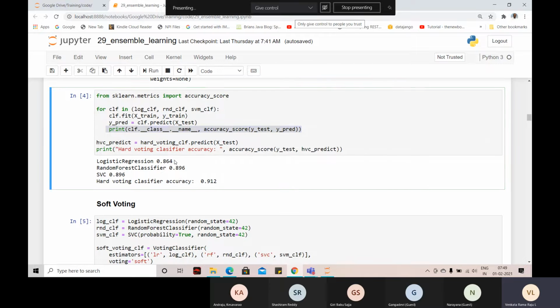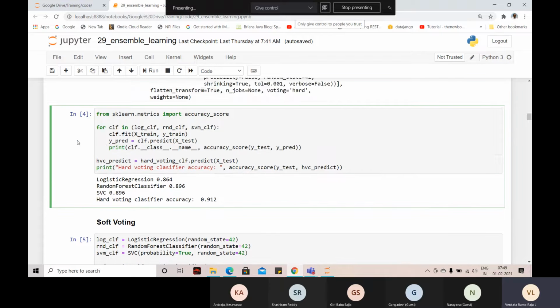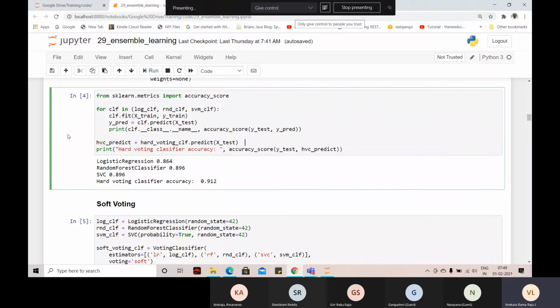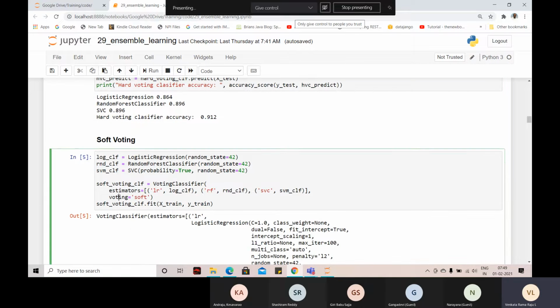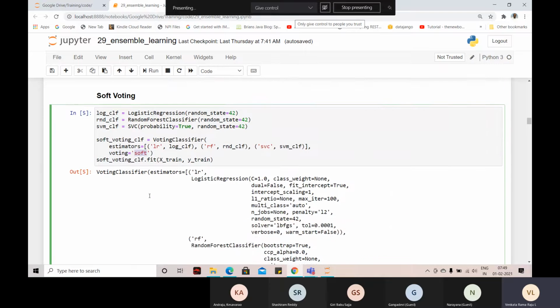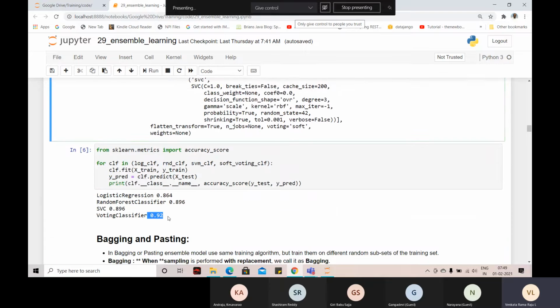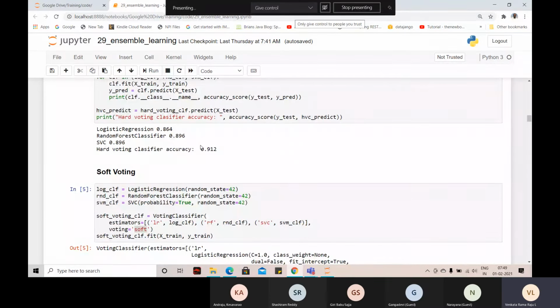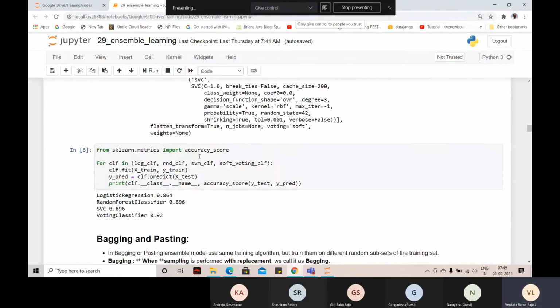If you see logistic regression 86.4, 89.6, 89.6, but the hard voting classifier gave a little more accuracy than the individual classifiers. That's the power of an ensemble model. An ensemble model will work a little better than the individual algorithms. To do a soft voting classifier, you specify voting equal to soft. That's it. It is even better than the hard voting classifier: here it is 91.2, there it is 92.